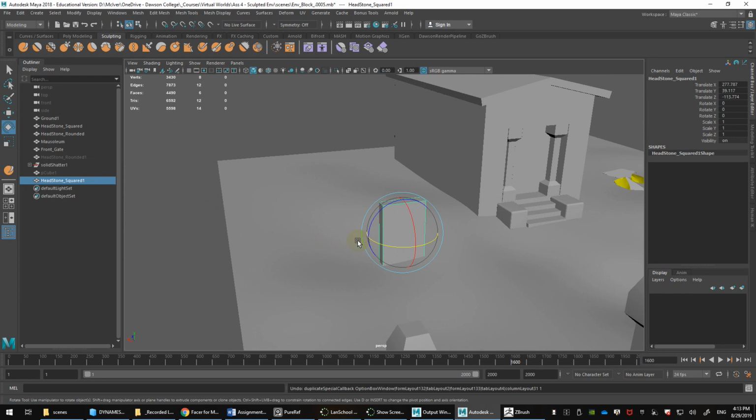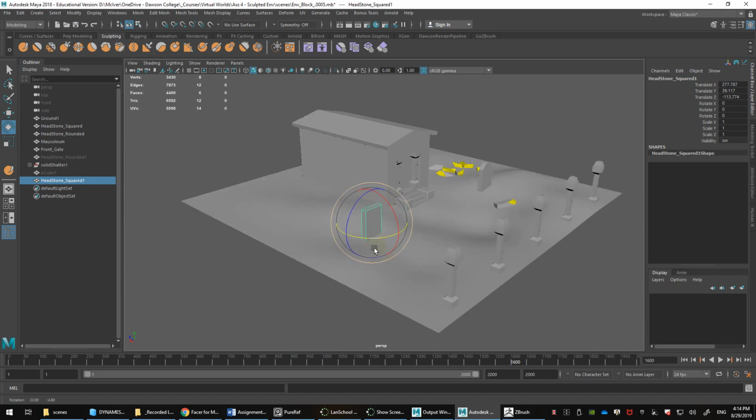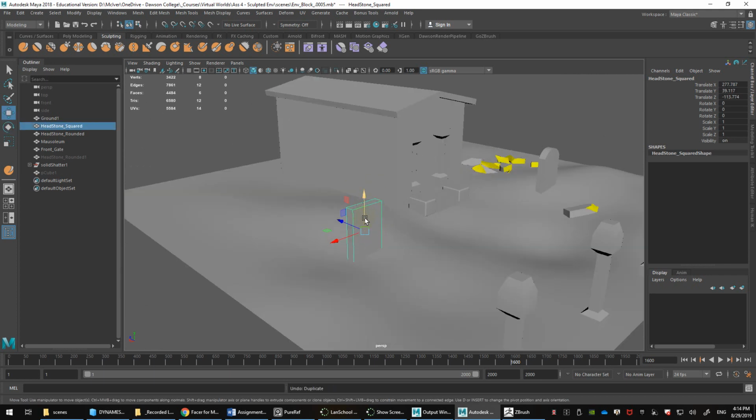ZBrush does it with array mesh very, very well. So we can cover that in a little bit. We'll definitely cover it when we do some bricks and things like that, or shingles and siding on the side of a house, okay? Anyway, so let's get back to this. So Control D just to duplicate.